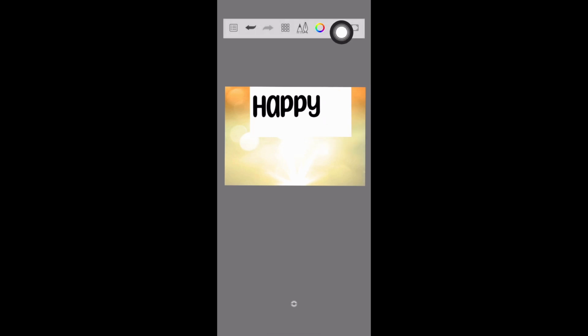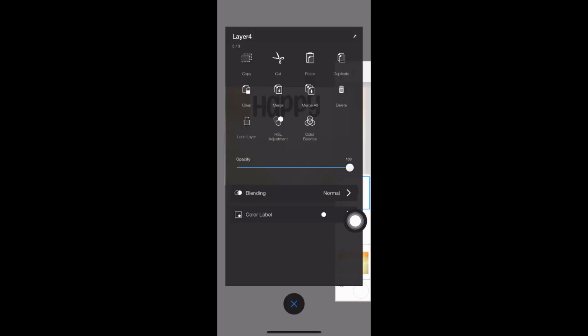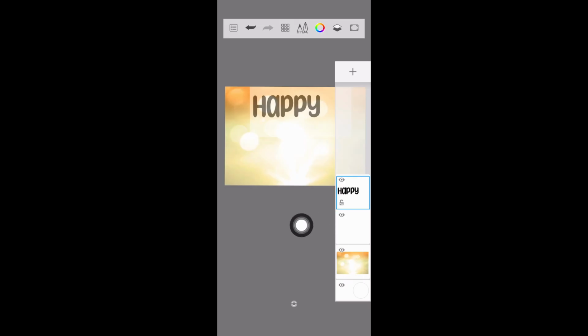text. I've gone up to the page button, so I've got my text on a separate layer, which is exactly how I want it. This is the opacity slider, so if I slide it back, it makes it more faint. That allows me to see the background and make sure that I've got this in the position that I want it to be in.